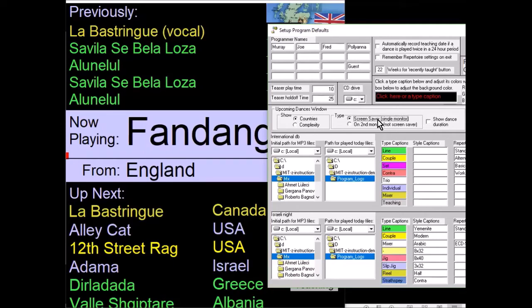When there's no activity by the programmer on the programming screen, after a while the second screen pops up for the dancers to see. If you're using a physical second monitor, then choose that. You can move the second window to that monitor and the dance hall display always shows there. Outside of the MITPlayer, you'll have to learn how to extend the desktop on your computer using display settings in the control panel. There's also show dance duration. At the end of the dance name shows the length of the dance.